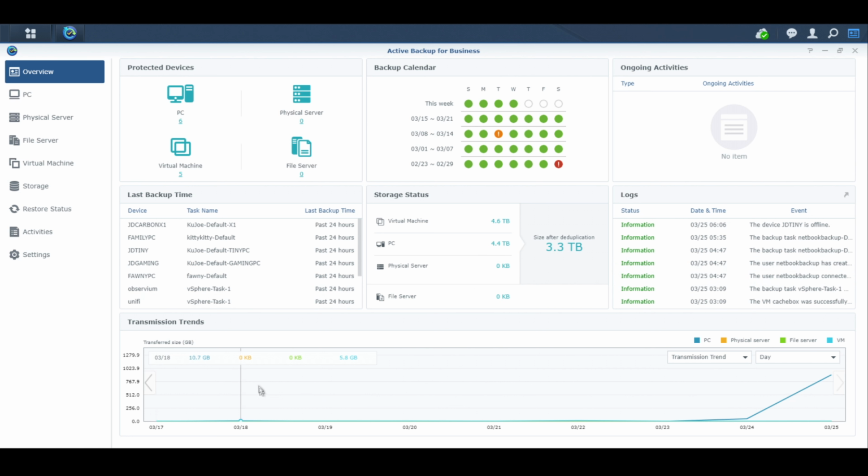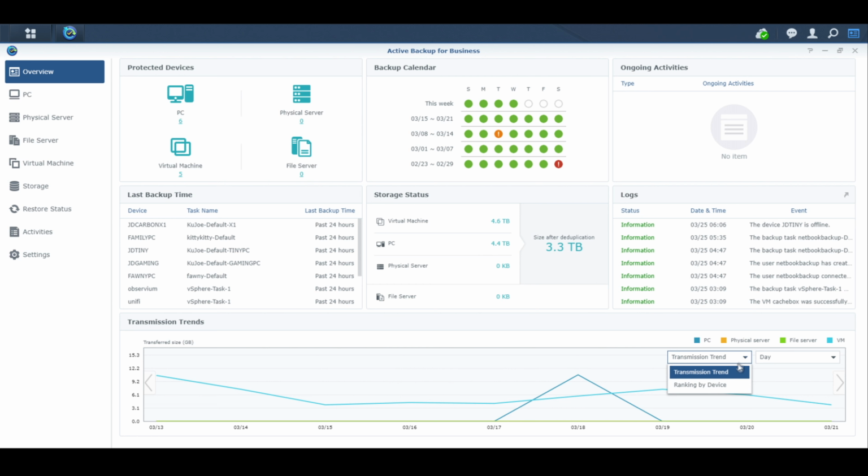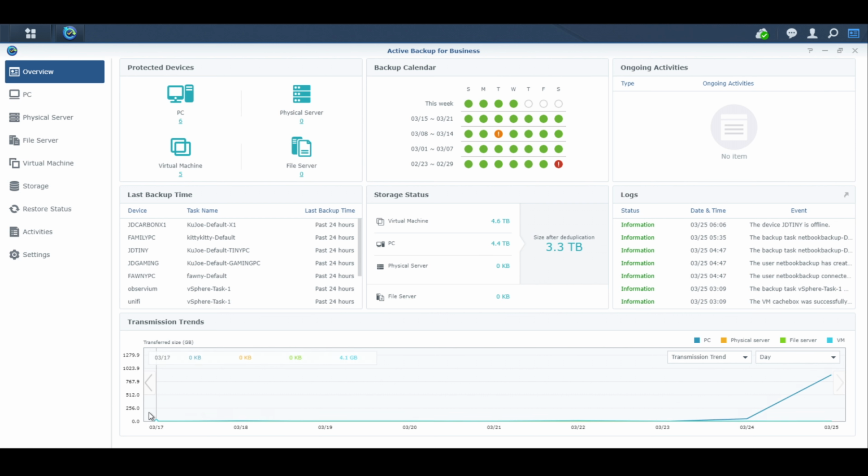So the transmission trends, this is so you can actually track how much the backups are using each day. So you can go ahead and rank it by device, day. I usually don't use this. It only came in handy because, as you can see, there's a very flat line here.